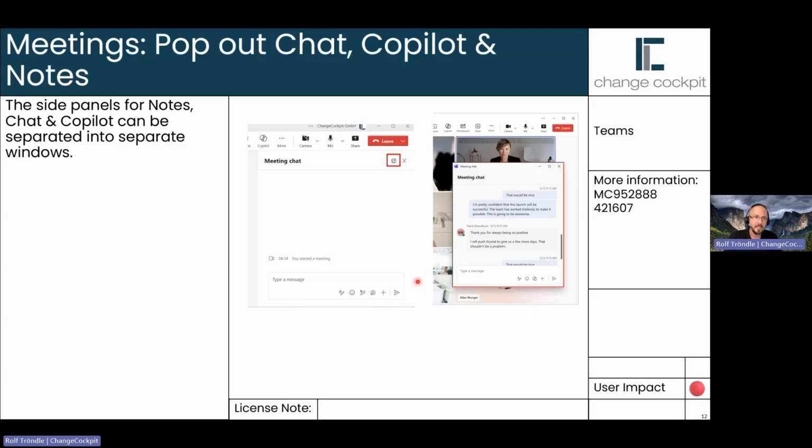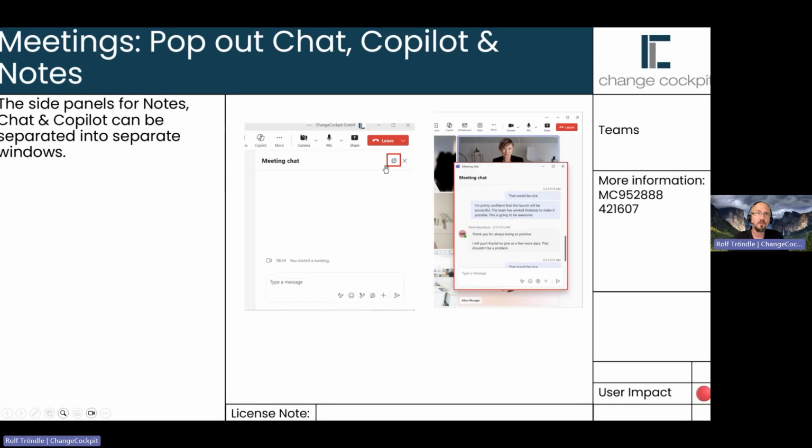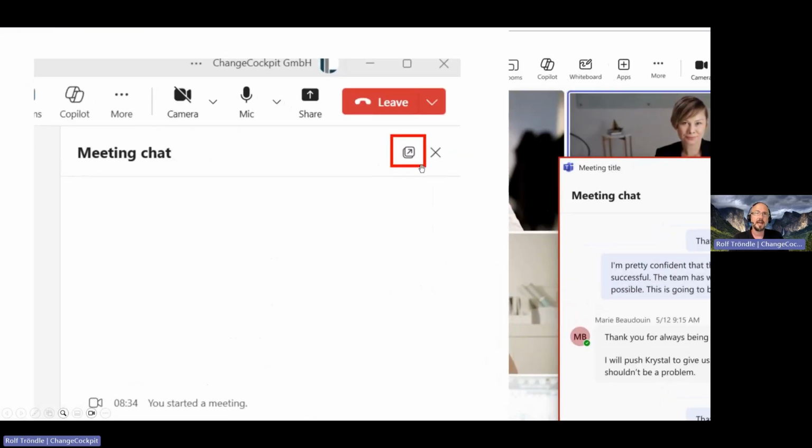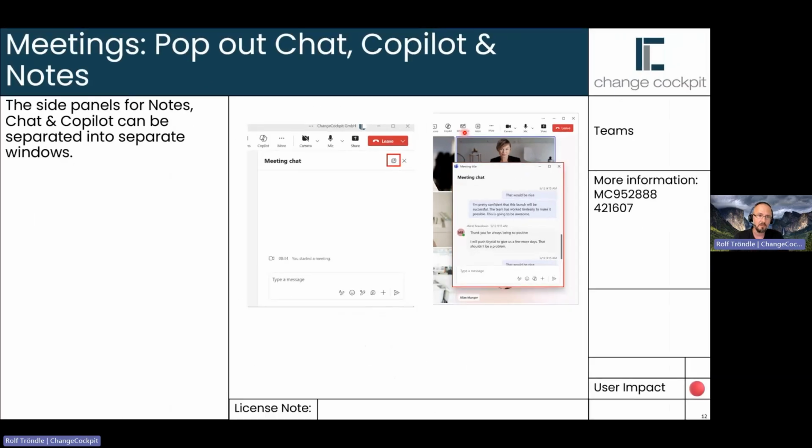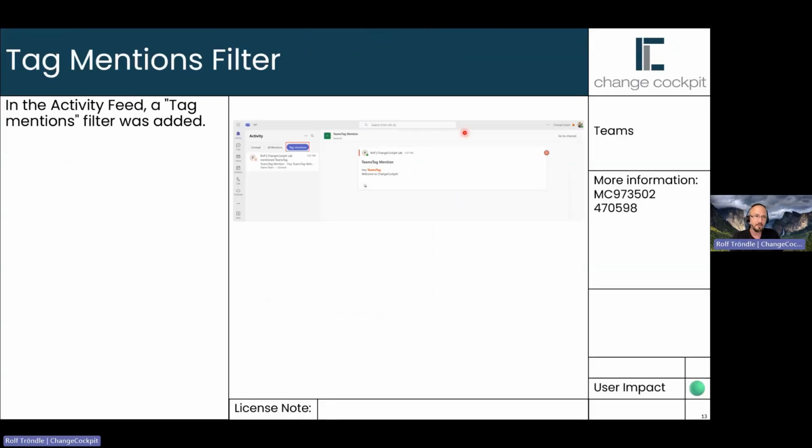And you don't have to ask anymore. Then working in meetings, you can now pop out the chat, Copilot, and notes panes. Showing it for meeting chat, you have this arrow button. If you click on this, meeting chat will pop out. You can do the same for meeting notes and for the Copilot pane, meaning you still have the full real estate for the shared content. You can move these windows freely around if you have multiple monitors. So it's also for improving multitasking and your meeting productivity.